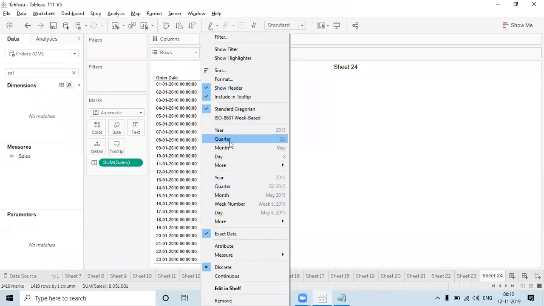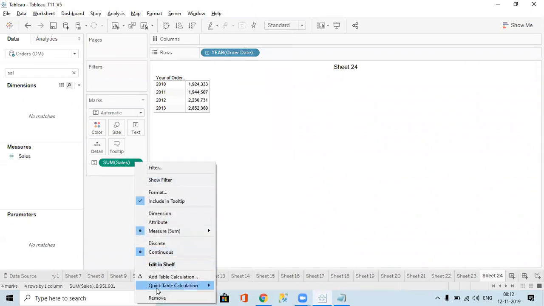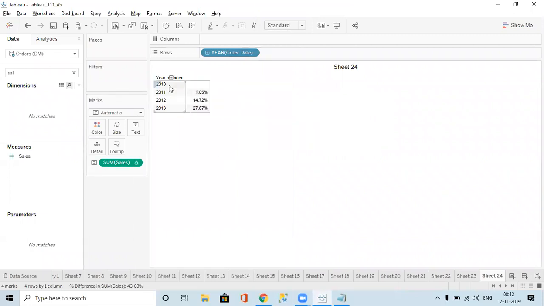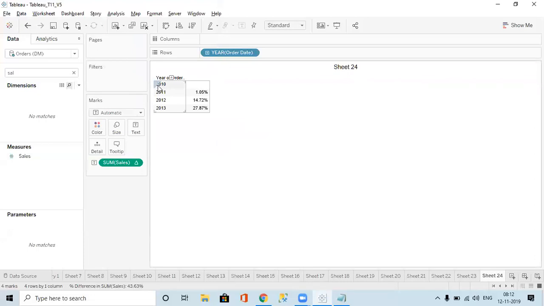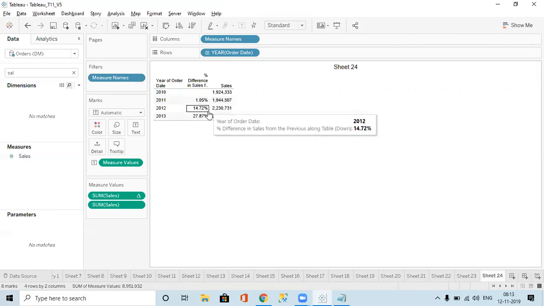Like, okay, let me take year. Okay, year wise we have it. So now let me do year over year growth. Now it will see based on which one. We can go and compute using also, by order date or table down, whatever options we can give. Based on the previous value, it has increased. If you want to check it, we can do that. See, it is 1%, it has increased based on this particular one.